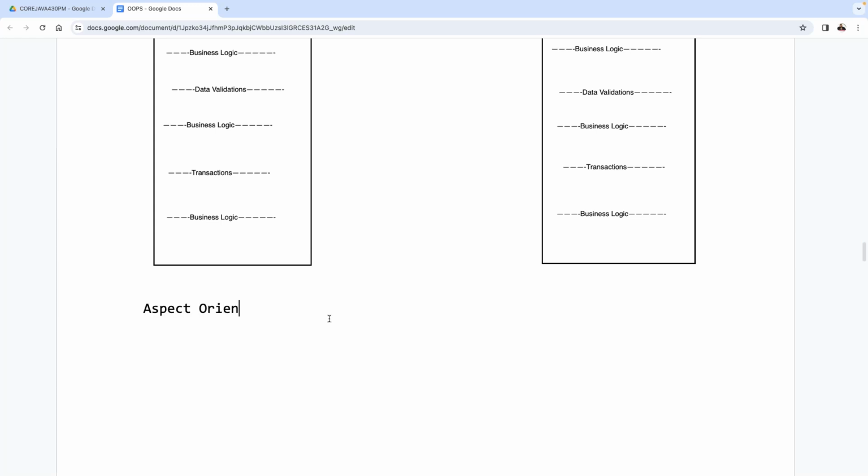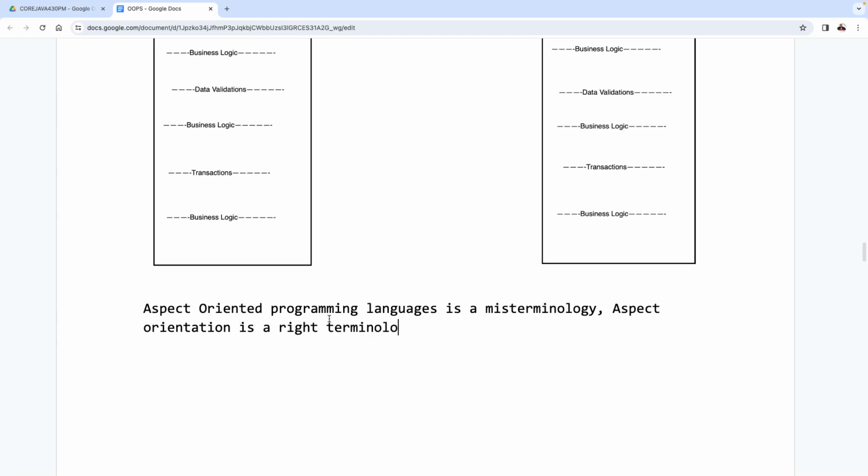Aspect oriented programming languages is a misterminology. It is a wrong terminology. But what is the right terminology? Aspect orientation is the right terminology. All of you understand it clearly.